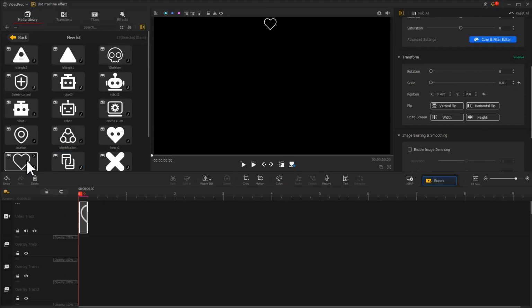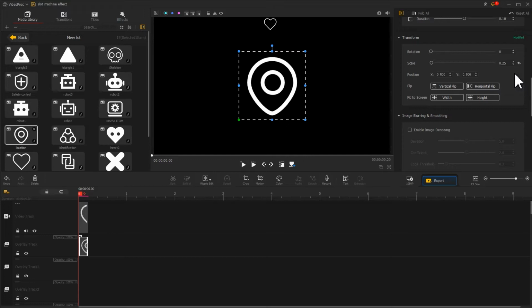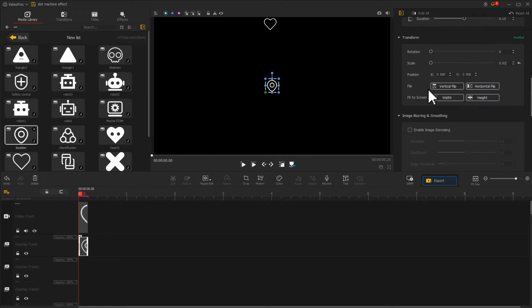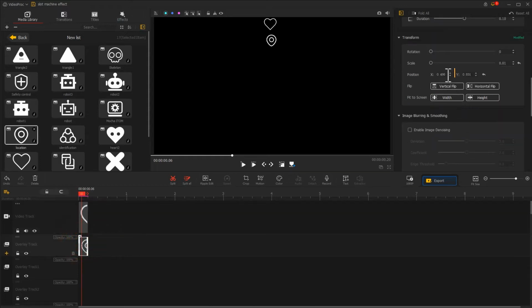Drag in another icon to the overlay track. Adjust the scale in the inspector to be the same as the first icon. Then adjust position to align it below the first icon. Make sure they remain in line. We then adjust its X position to the same value as the first one.